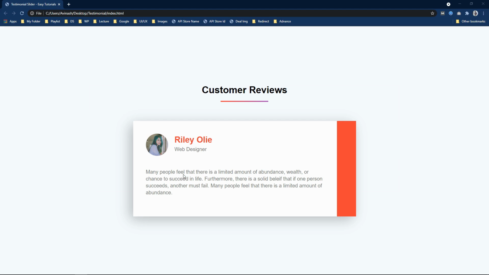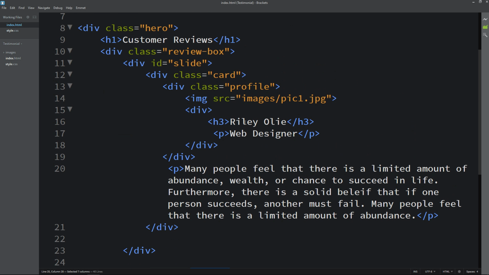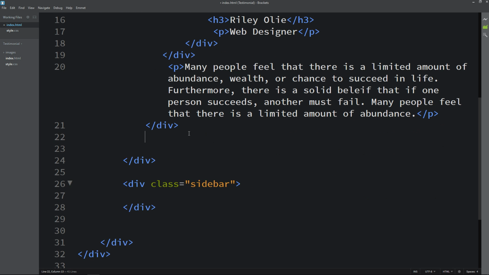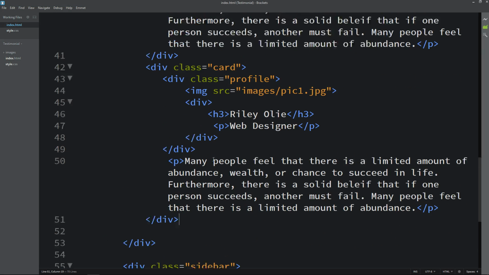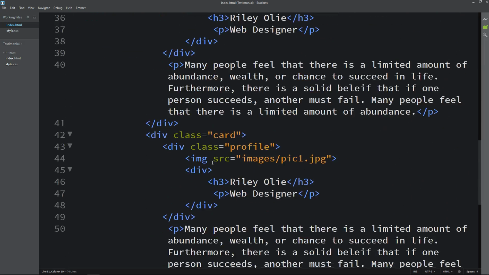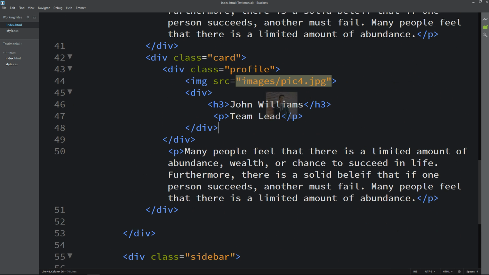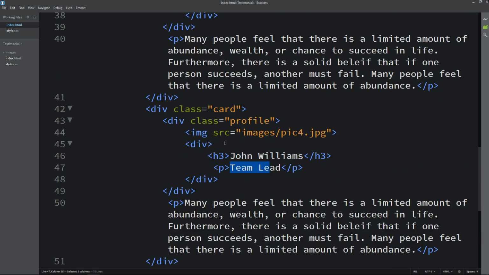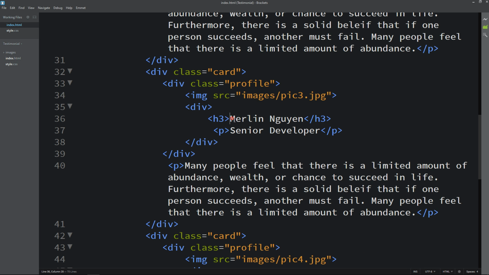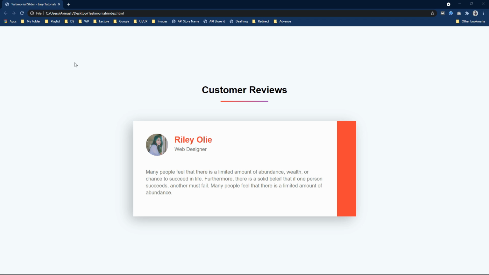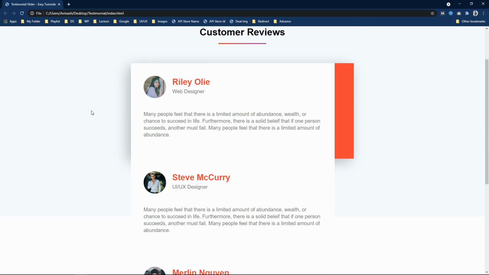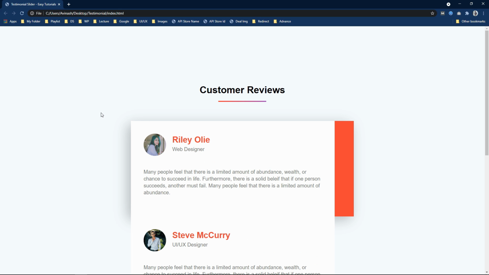Next we have to duplicate the user's content so that we will create 4 testimonials. So just come back and just copy this card and paste it again. We will create total 4 div with the class name card. So we will have the 4 users testimonial like this, and change the image, name and designation. I have changed everything. You can see I have changed the image and name here. After that I will refresh the website, and you can see we have 4 users testimonial here. If I scroll down you can see all 4 testimonial.